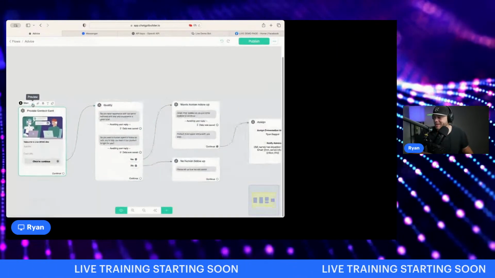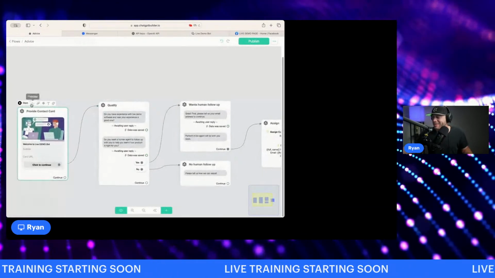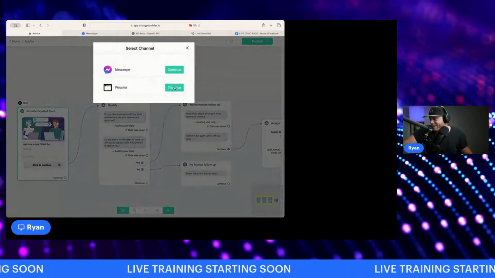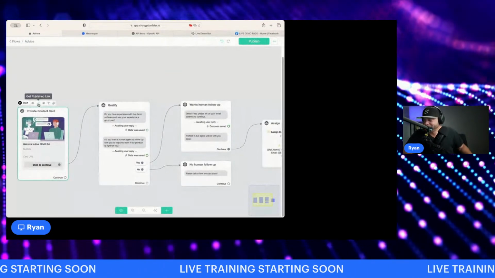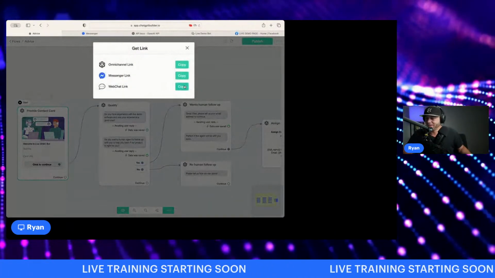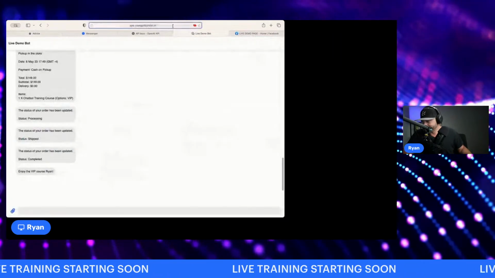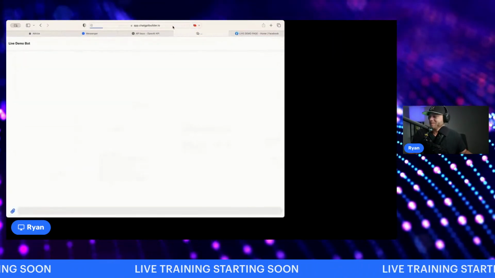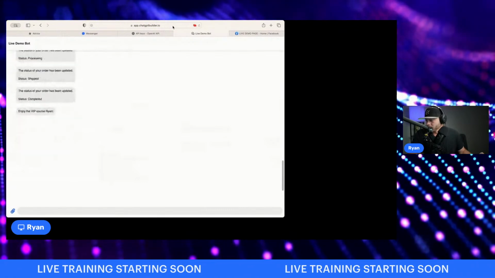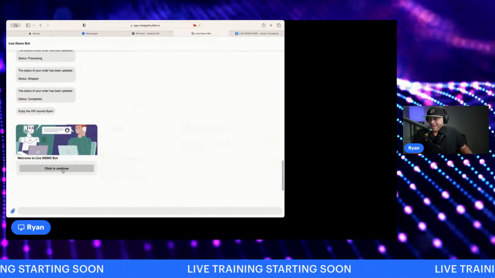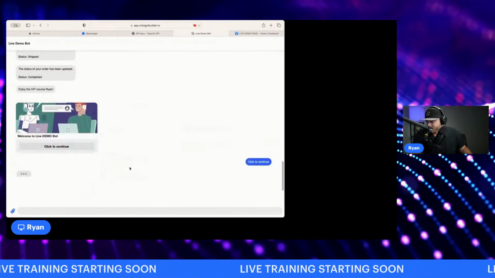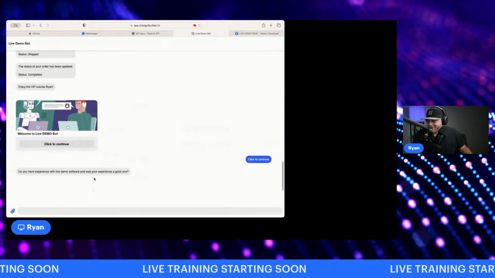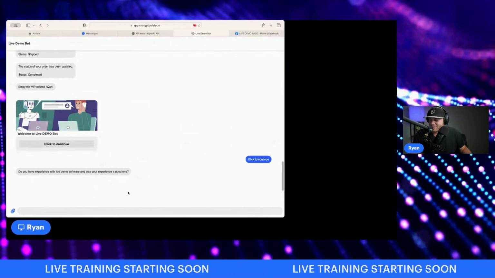Let's test it out on Messenger, maybe. Let's test it out on web. Who cares? Web chat. It says it's blocked here. So let's copy the link and paste it in. Boom. All right, there's welcome to Live Demo Bot. Click to continue. Do you have experience with live demo software, and was your experience a good one?